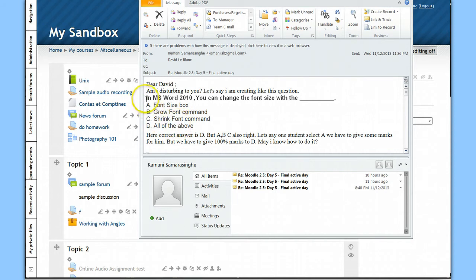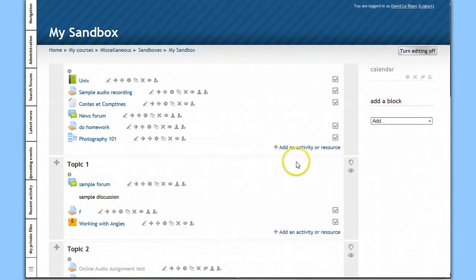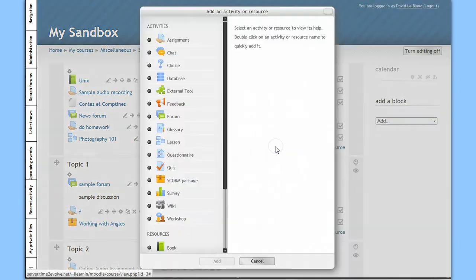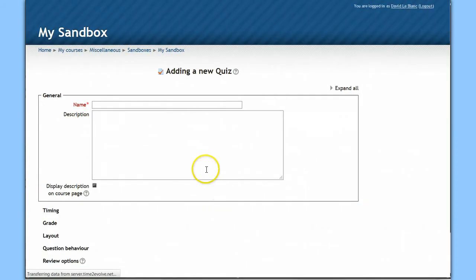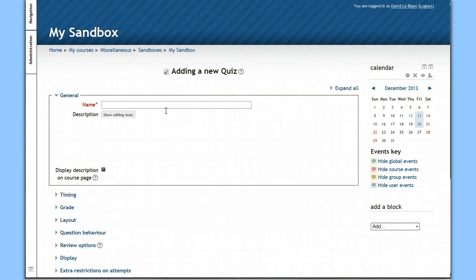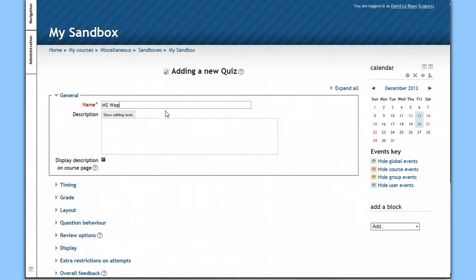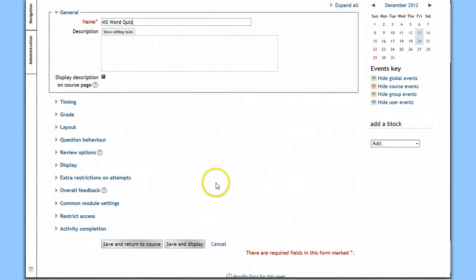So first of all, I want to just go into my course. I've just got a sandbox course here, and I'm going to add a quiz. And that'll come up in a minute. Let's just call this an MS Word quiz. I won't bother with the description for now because I'm just working with you just to show you. There's a couple things I want to change.